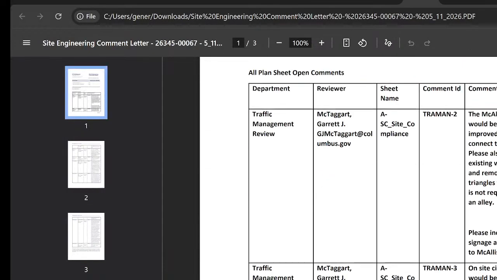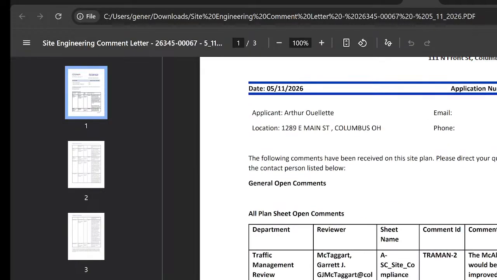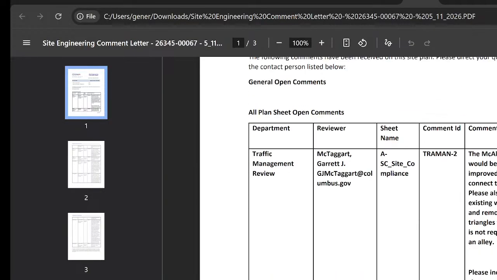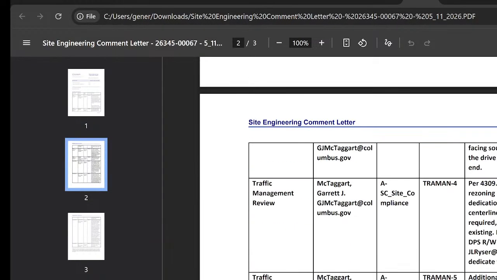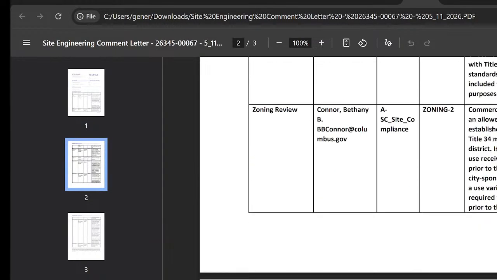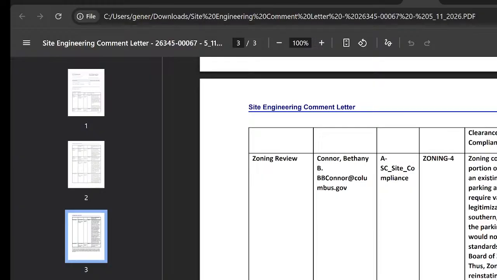Yeah, so I pulled up an example of what it looks like to get some of those comments letters. So it looks like traffic management reviewed it, and then there's zoning review. Yeah, sorry, trying to pull up one.